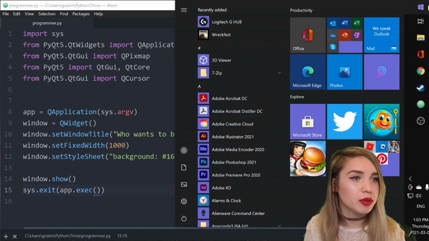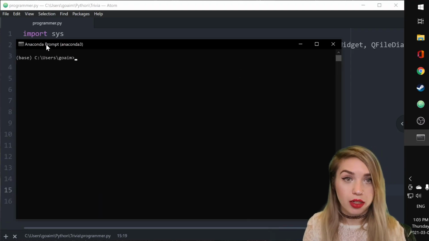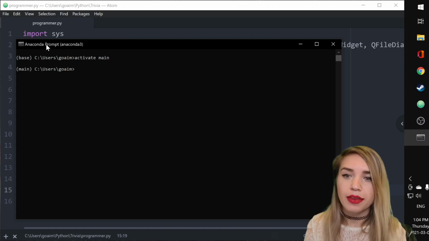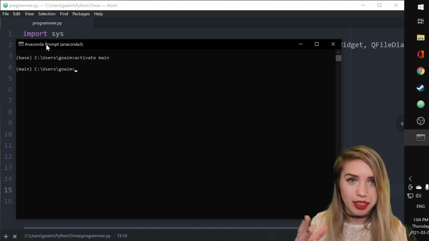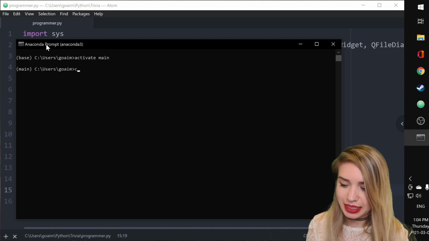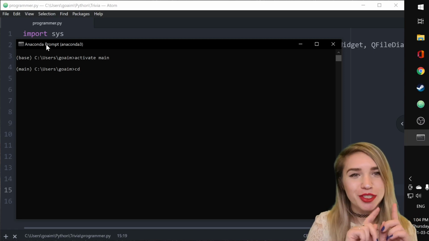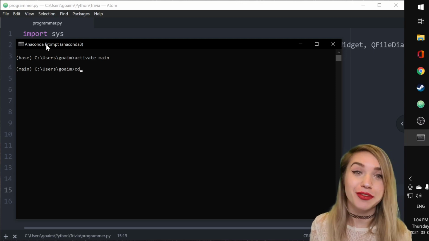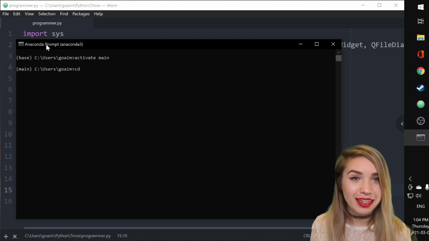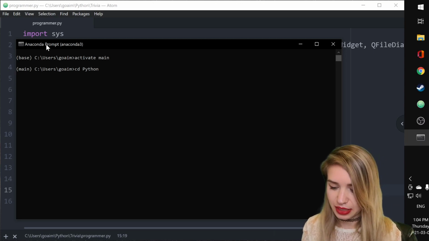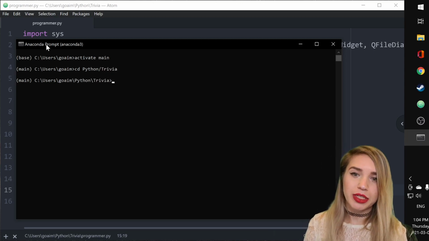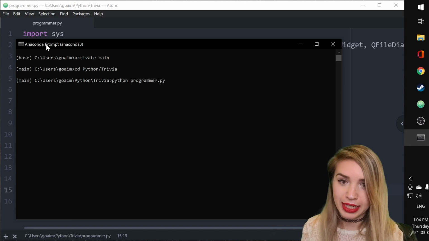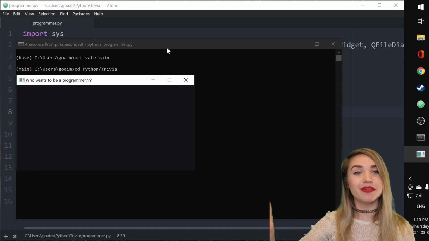Let's open our terminal. If you guys are using Anaconda, activate your environment with activate and the name of your environment, in my case main. Then we will navigate to the exact same folder where you saved your starter files. We can do this by typing cd, which stands for change directory and not current directory, as I've been wrongly teaching you for the last few videos. My apologies on that. And in my case, I saved it in the folder called Python and Trivia. And once we're in the right folder, we will type python oneprogrammer.py and enter. And here's our beautiful empty window.